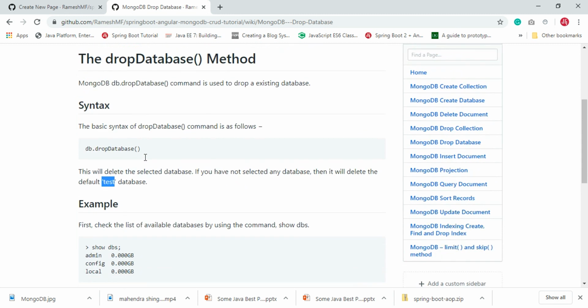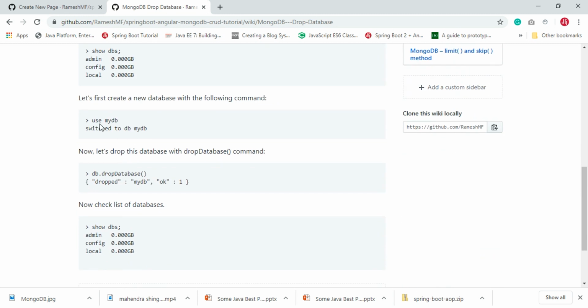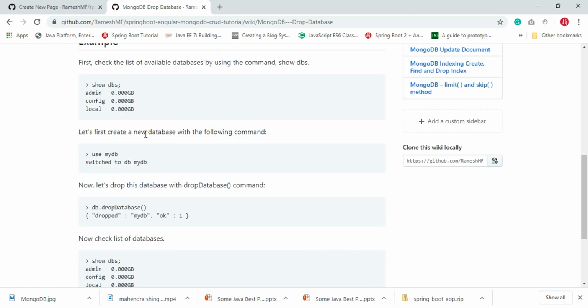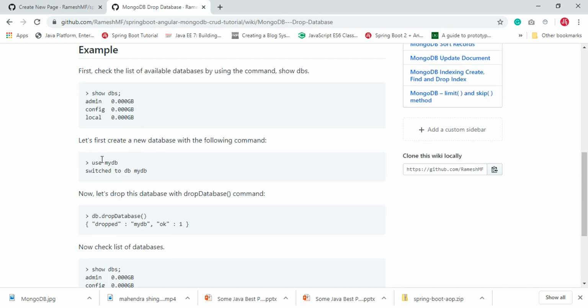Let us see the examples. First we create a database using the command use mydb, and then we drop this database using the db.dropDatabase command. Let us see these examples in action using the MongoDB shell.